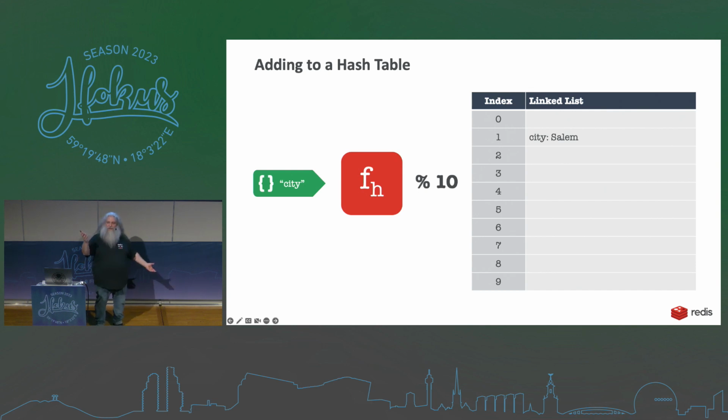If we had 100 elements, we'd do a modulus of 100. I'm just using 10 because it fits on the screen. And that will give us a number from 0 to 9, which is an index into that array. And then we say, okay, well, I got a 1. So in position 1, I add an object to my linked list that has the value that I put in, city, and for the key, and then has the value for that key.